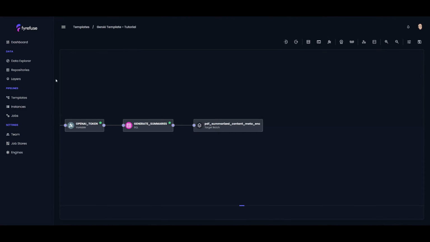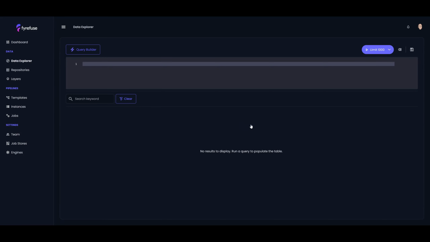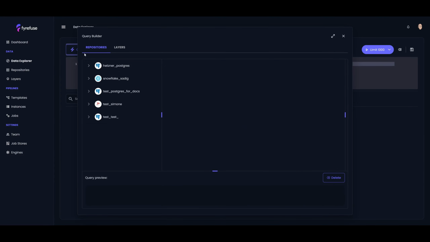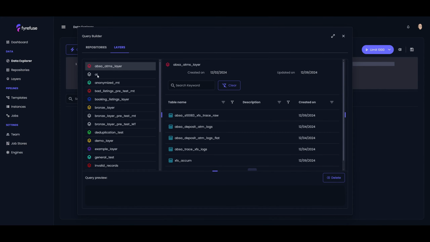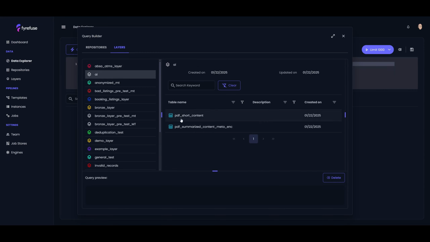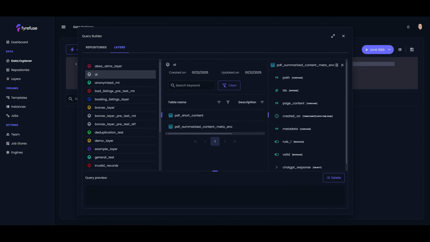Now, after the pipeline finishes its execution, we can go ahead and explore the data layer that we use to store the results generated by the GPT model. For that, we navigate to the Data Explorer menu. Click to open up the Query Builder wizard, then select Layers, and the layer that our pipeline was writing to is called AI. As you can see, we have 2 tables here, one for saving shorter pages and another one for saving summaries. If we click on this table, the Schema Selection panel opens up, where you can click each column to include it in the query.